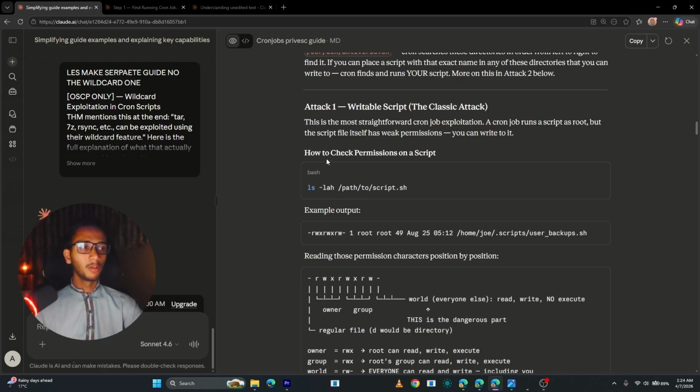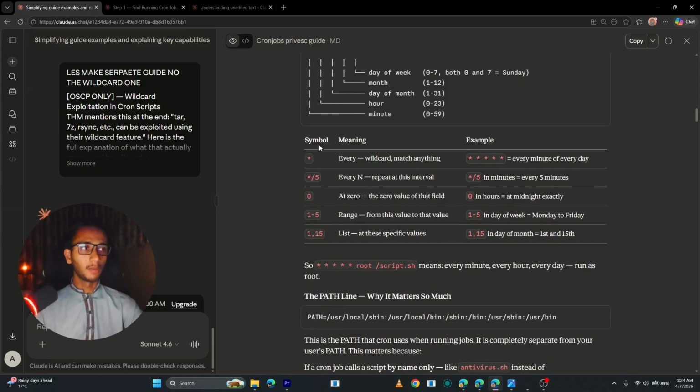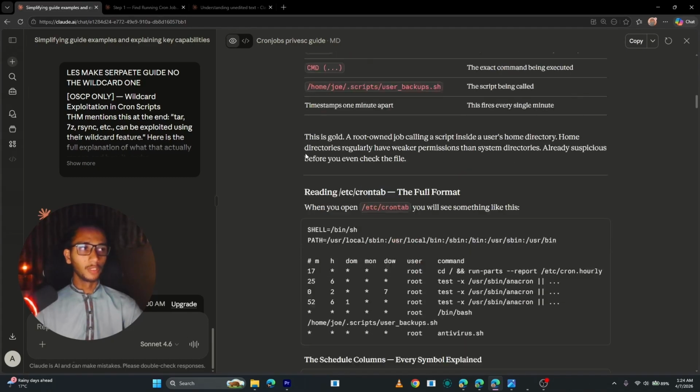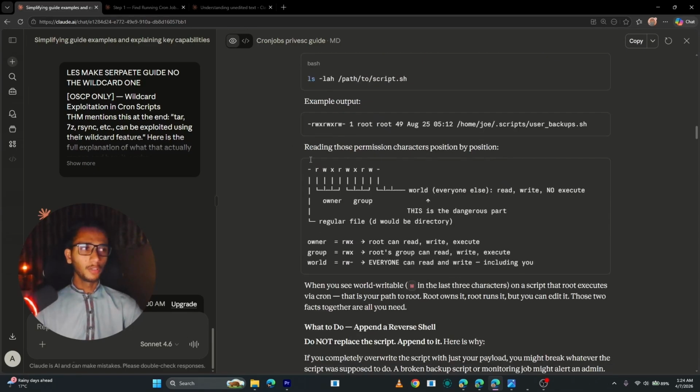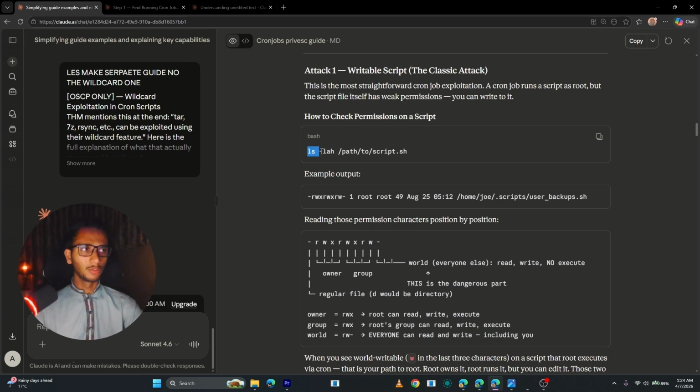What we are doing first is listing all of the cron jobs. Once we have listed all of the cron jobs, next we will use the ls -lah flags and then the actual path for the script. Once we enter that, it will tell us if we can write to it or not.